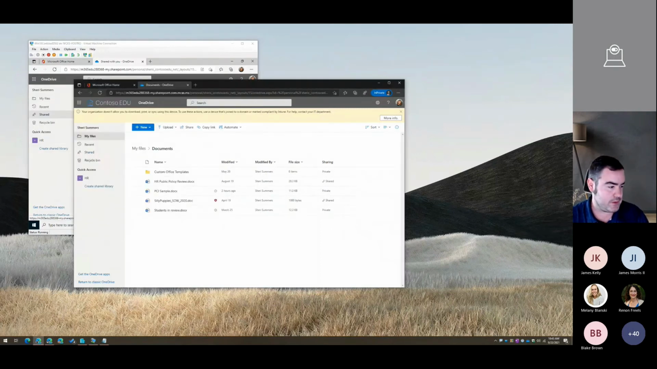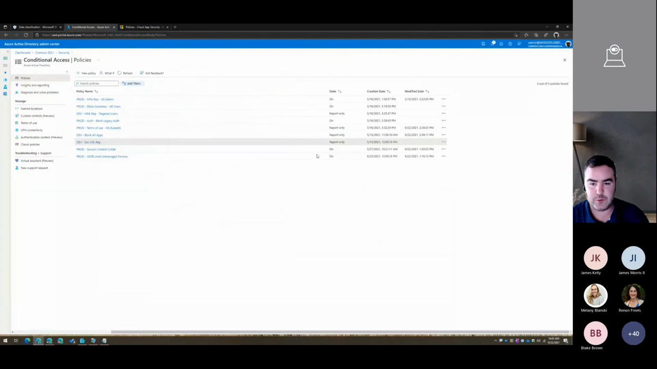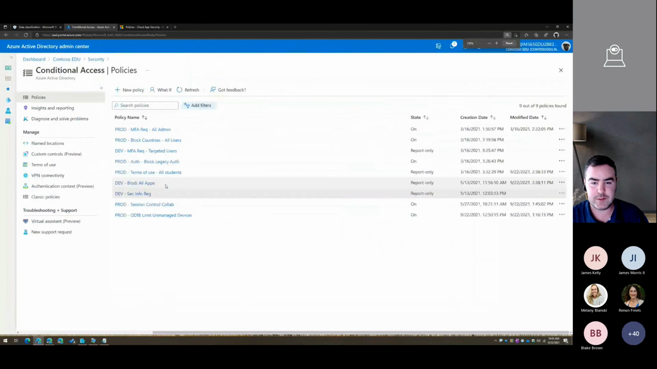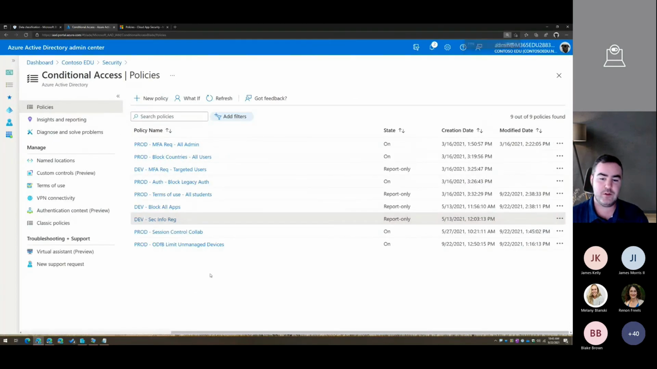So first things first is conditional access. And I will zoom in so we can make sure everybody can see. So my screen's probably tiny. Okay, so I'm logged in as an administrator in my Contoso EDU tenant, and I'm looking within Azure Active Directory, and I'm specifically in the security module for conditional access policies.